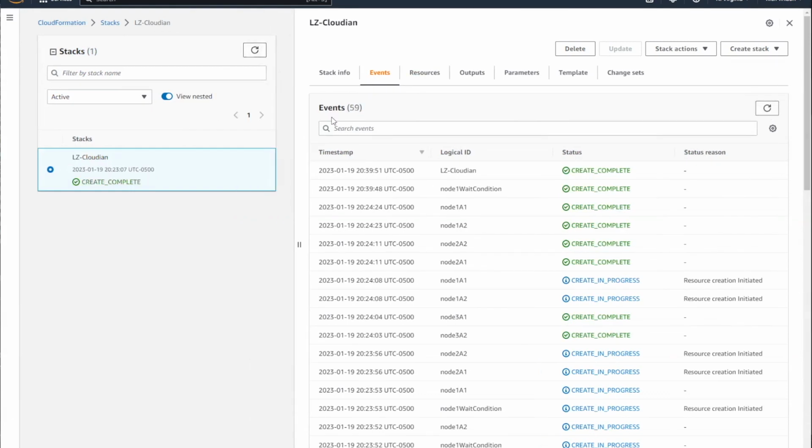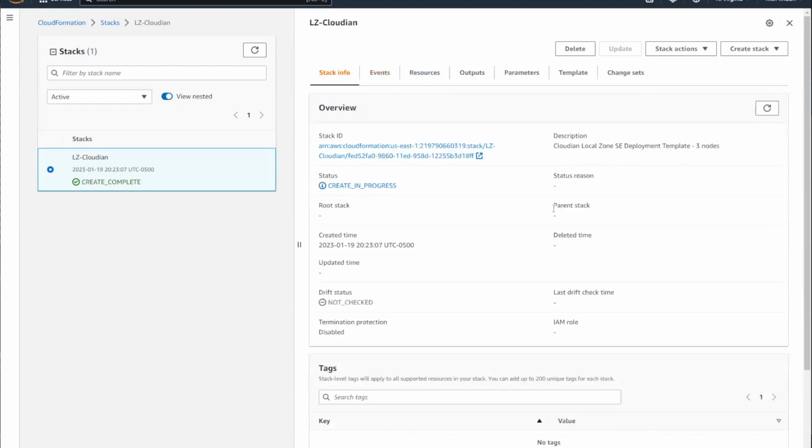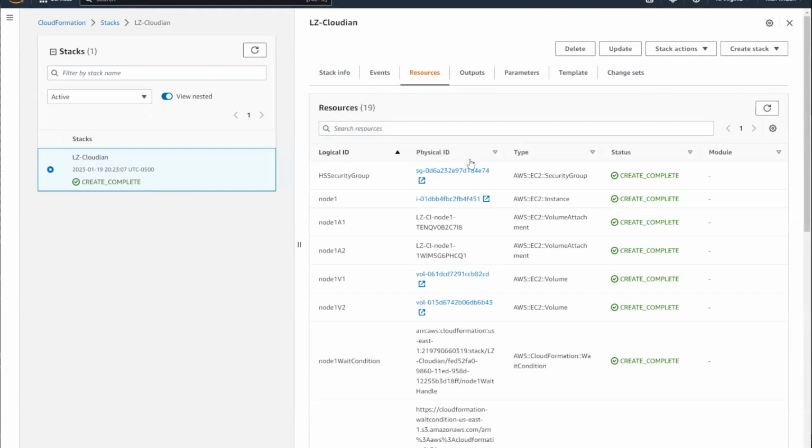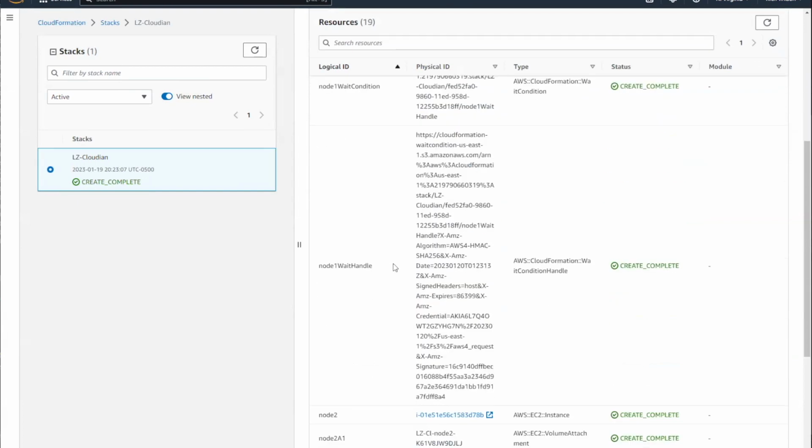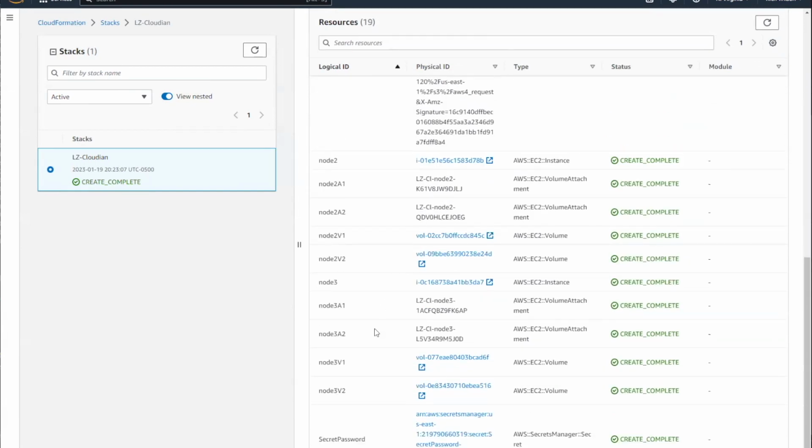Okay, now we have completed this. This took approximately 15, 16 minutes. So we take a look at the stack info again. So we have the stack ID, the description. I'll refresh it here. Its creation is completed. The resources that we've assigned, security group, there are 3 nodes, 2 EBS volumes. They are attached for each of the nodes.